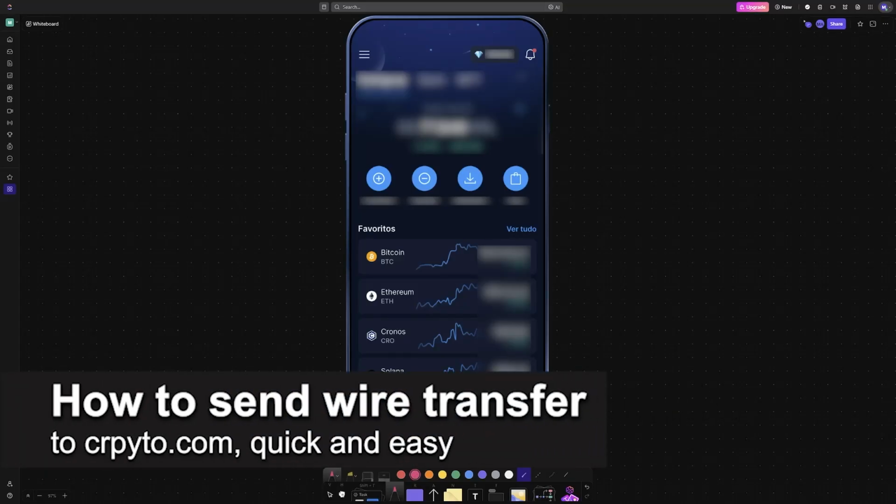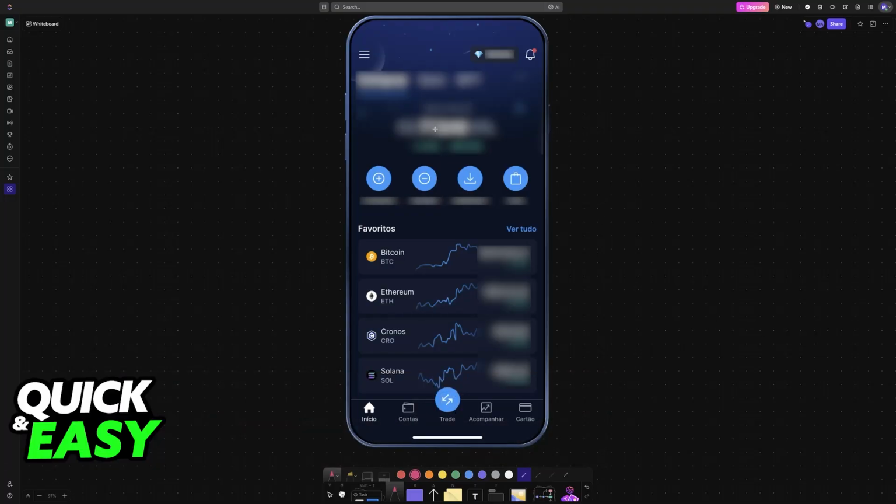In this video, I'm going to teach you how to send wire transfer to Crypto.com. It's a very easy process, so make sure to follow along. If you are using Crypto.com through the mobile app, you will notice that one of the ways in which you can deposit money into your account is going to be through a wire transfer. So in this video, I'm going to cover how you can easily initiate a wire transfer to your Crypto.com account.